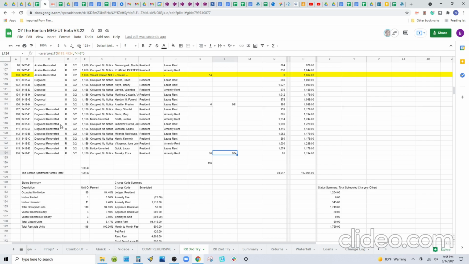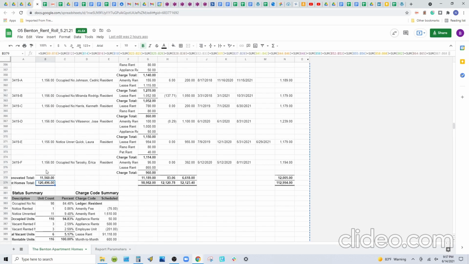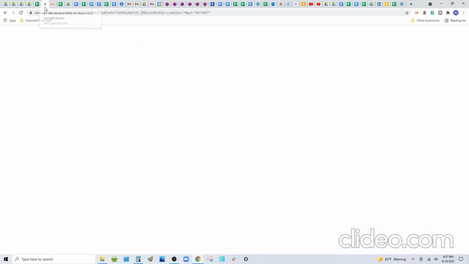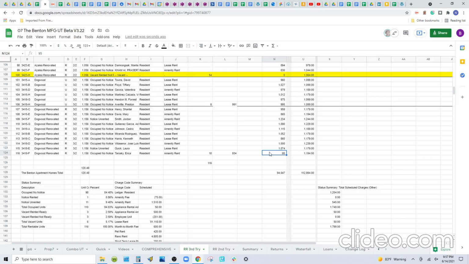This one's renovated. This one is, interestingly enough, these are all 3 2s. Notice that the renovated have a lower average rent. And part of it is, why is this 95 right here? Ooh, I hate that so much. Okay, that's a problem. There's no way that's renting for 95. I made a mistake there, you guys. So luckily it's the bottom, it's 3419F. I can just go back out here and look at 3419F. Here it is right here. So it's an amenity 95. We didn't put in the lease rent of 865. All right, so go back. Let's correct this, put in 865.